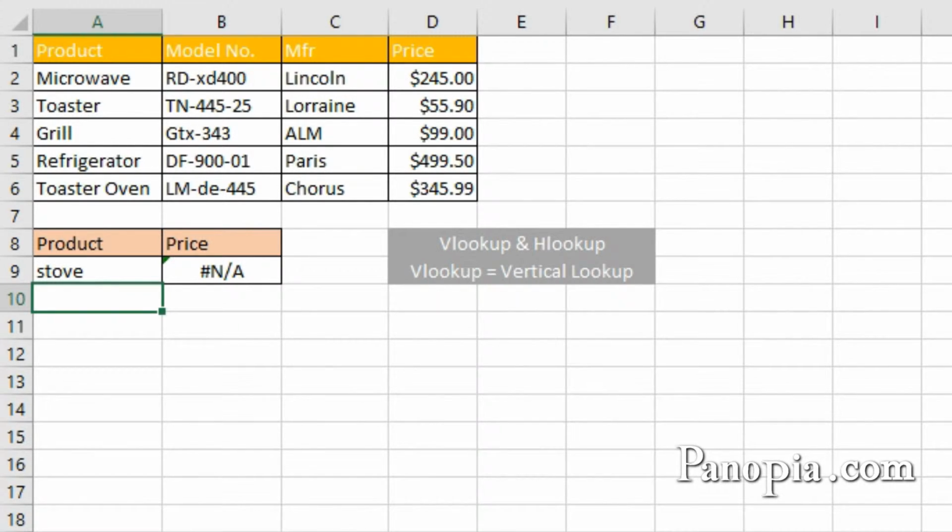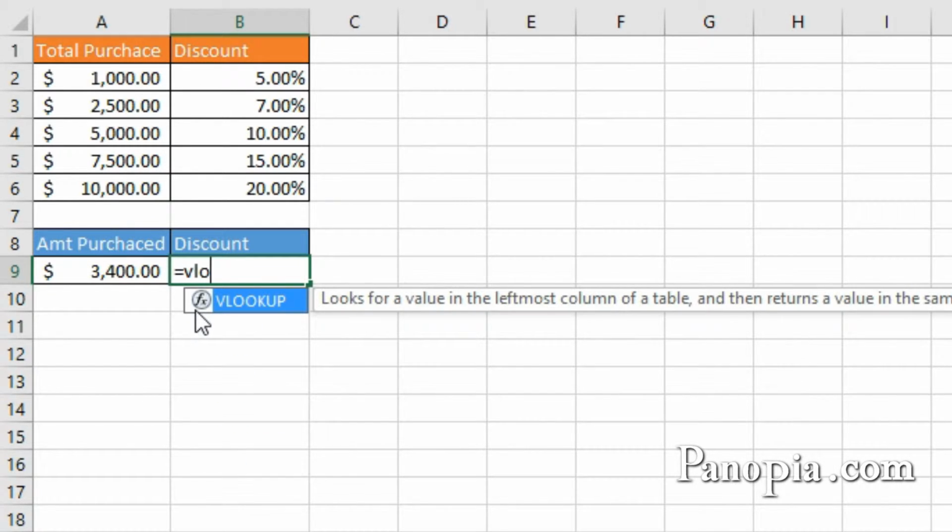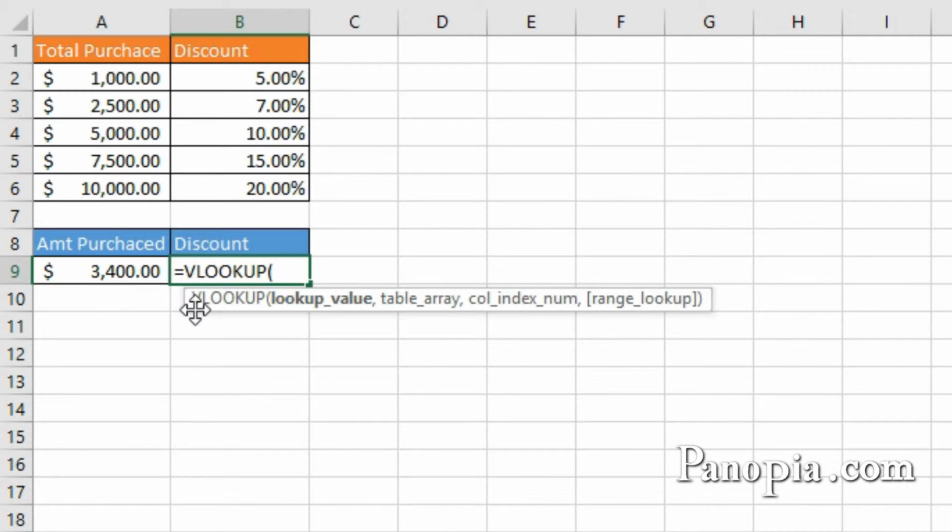Next, I have an example of a sorted table. A table of discounts. The more you buy, the bigger the discount. You type how much was bought into A9, then in B9 the amount of the discount is displayed. In this case, I don't need an exact match. I need the closest match to the amount being looked up. In B9 type equals Vlookup, press tab.